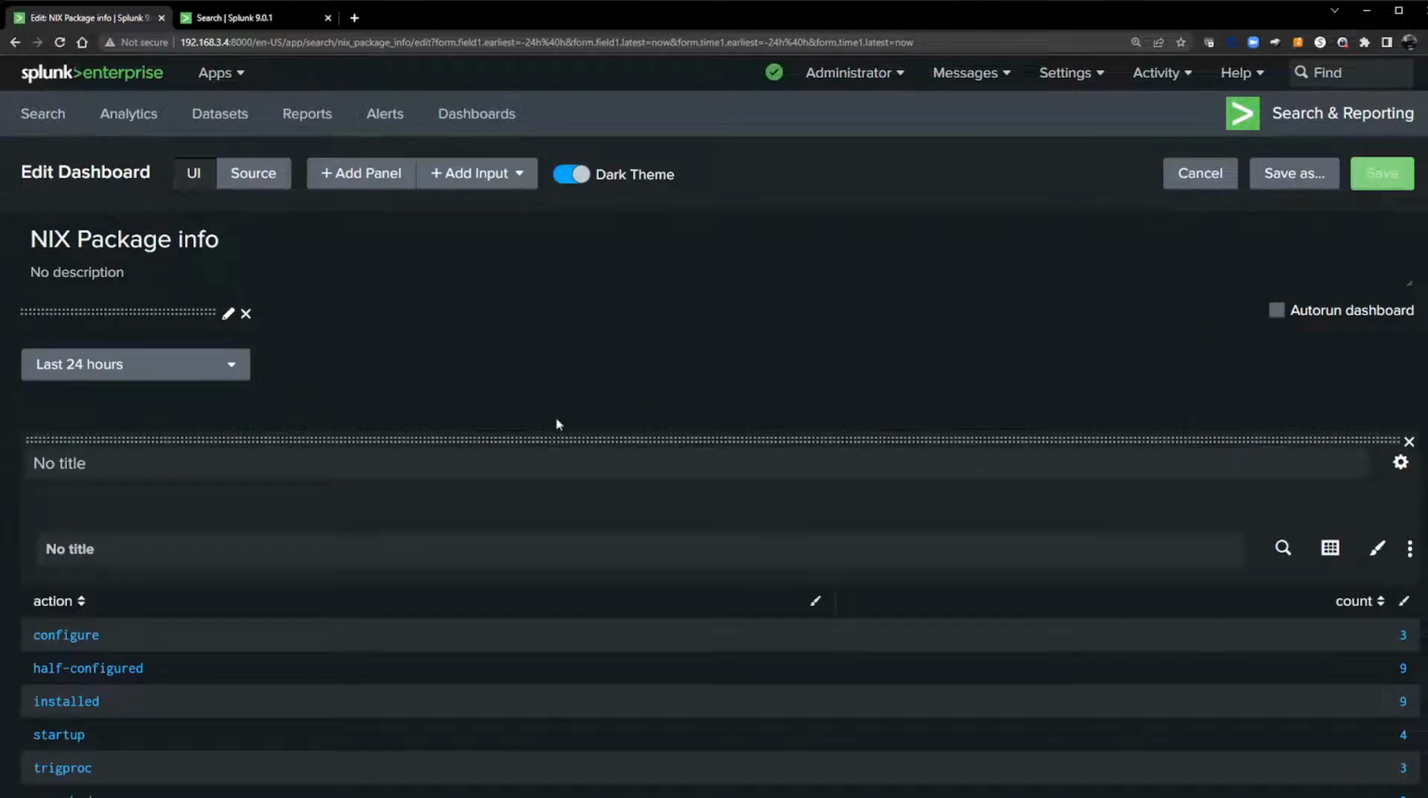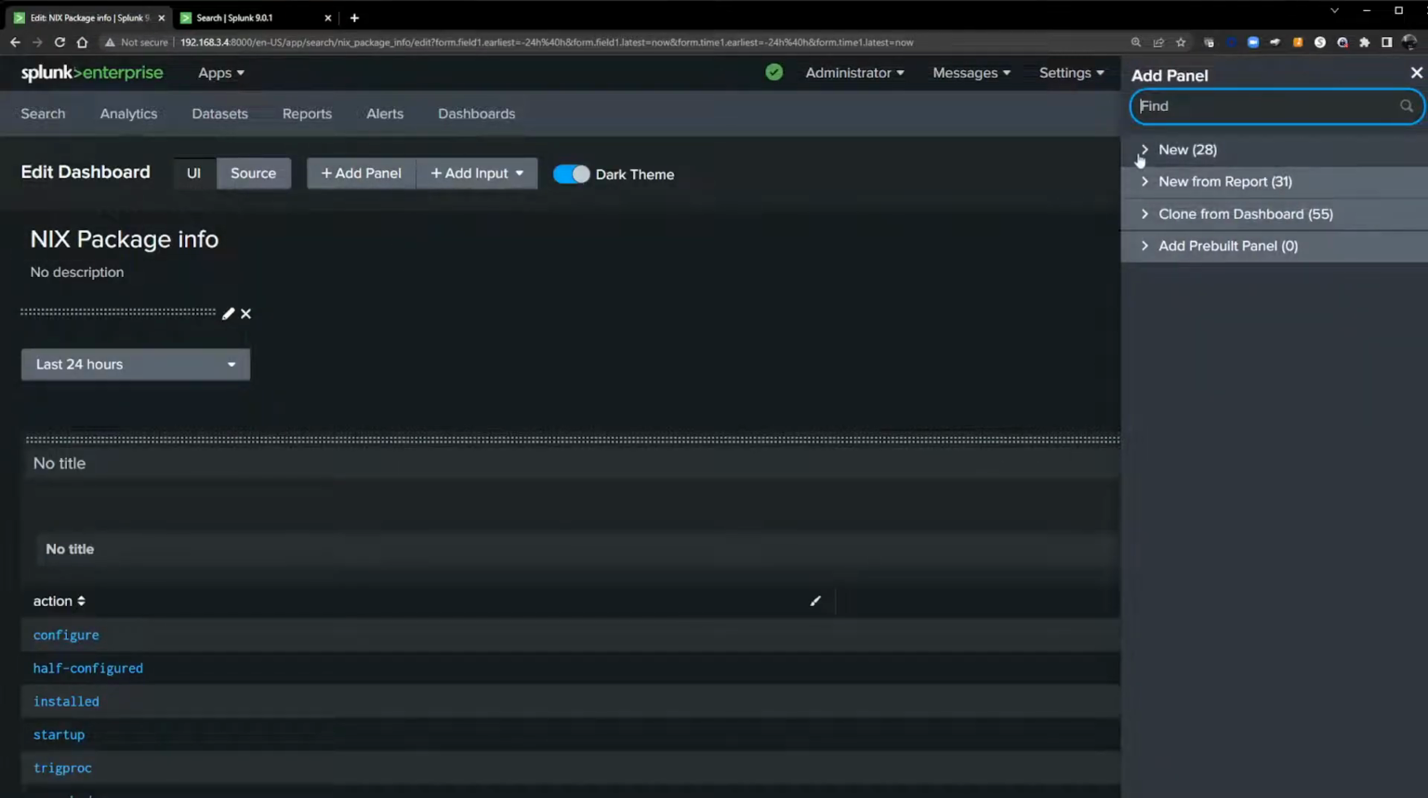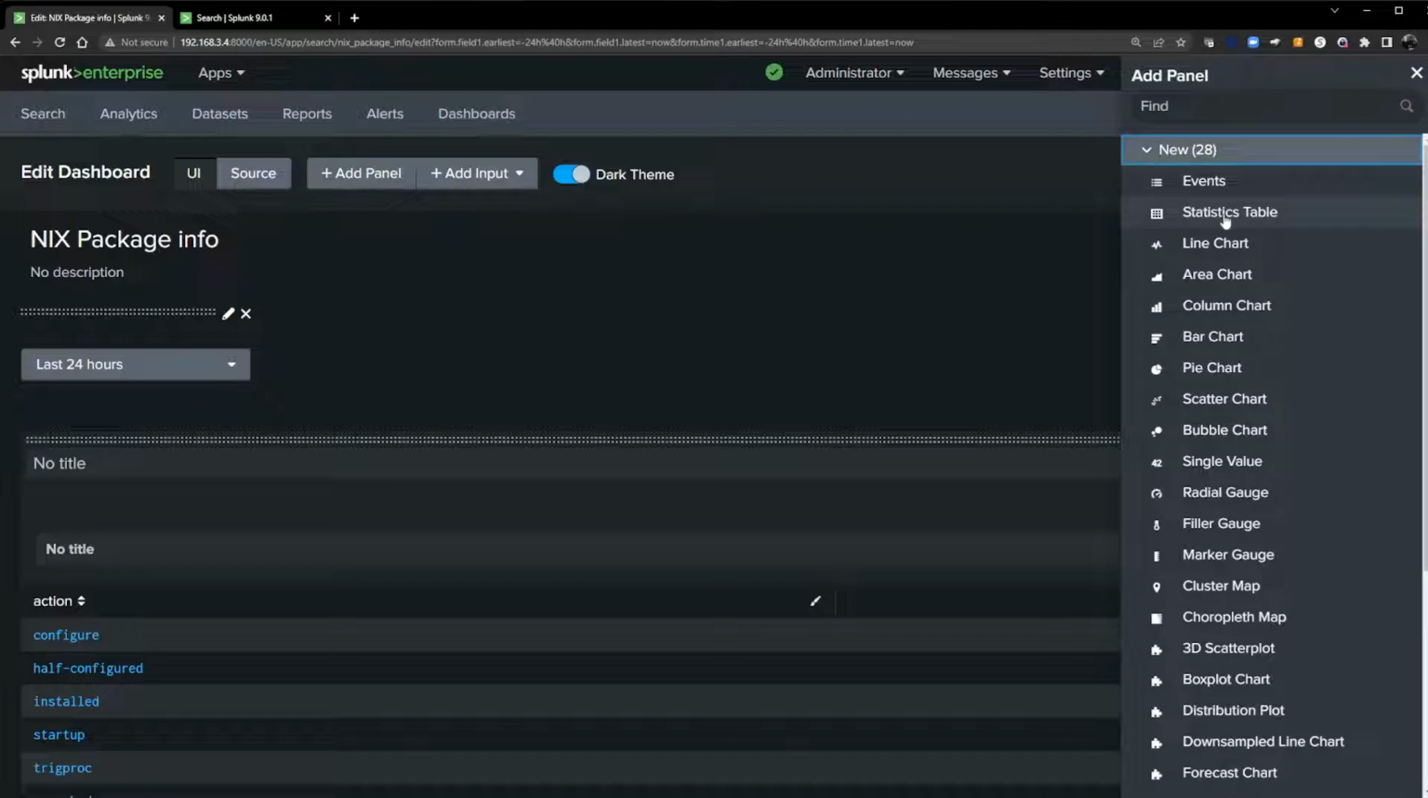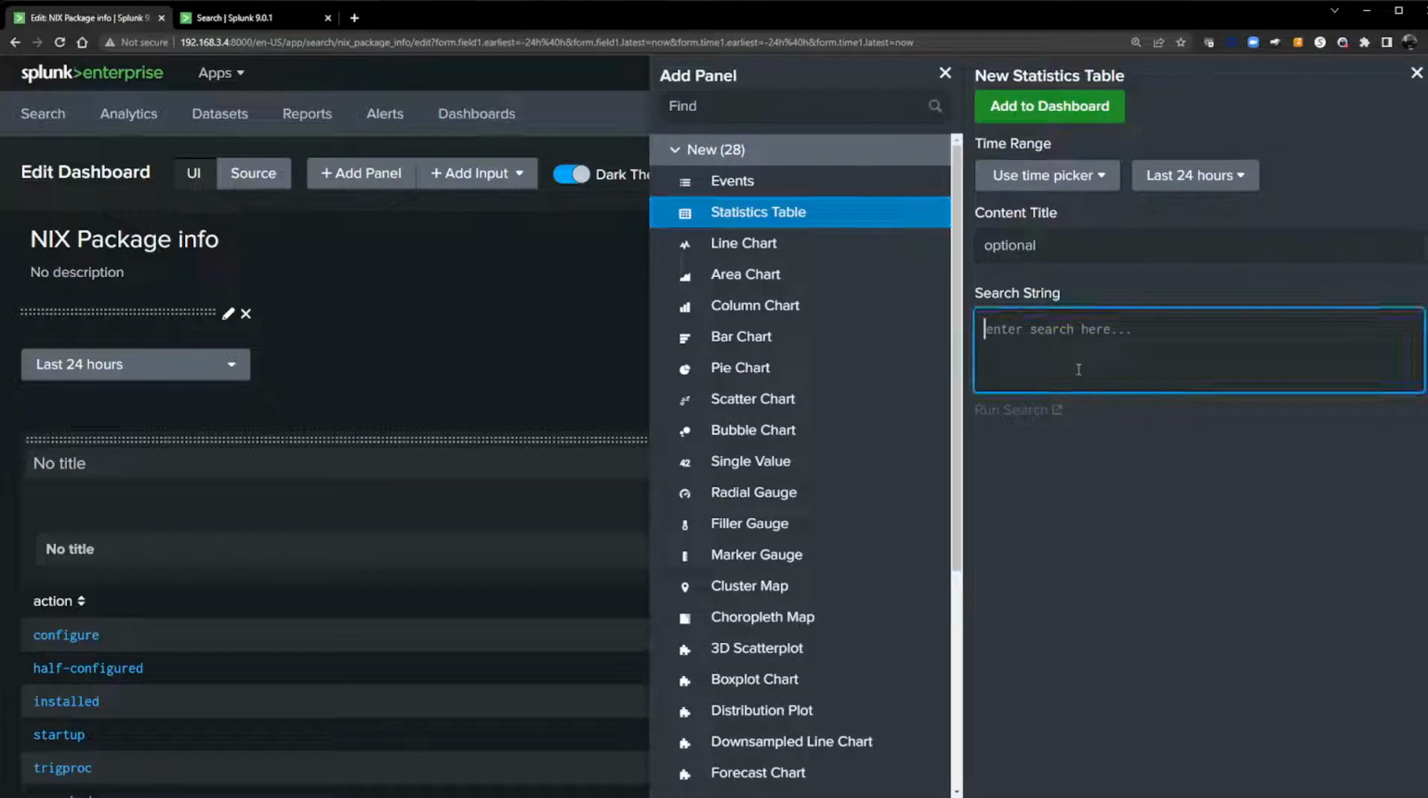Let's edit. And let's add a panel. I'm going to say new and stats table. And I'm going to enter that search I was just running. Now I will have to modify the word installed here because I want my token from the previous panel. So whoops, not an at, but I'm going to wrap this in quotes.